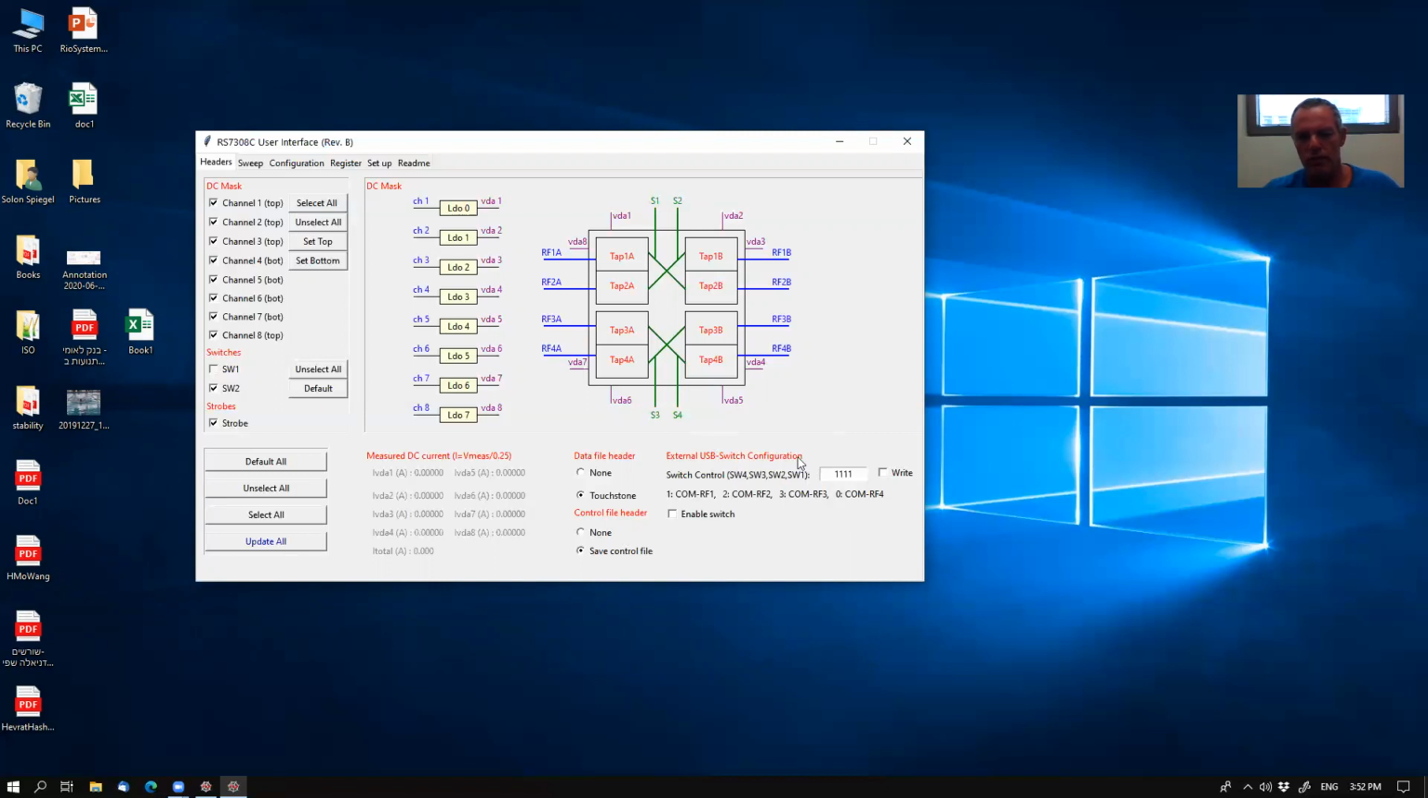And the external USB switch configuration, when it is disabled, means I'm not using the external switch configuration. In this case, the network analyzer is connected directly to the CoreIC. And when it's enabled, I'll be configuring the switch configurator according to the word I provide. In this case, I have 1111, which configures the individual switches of the switching matrix.